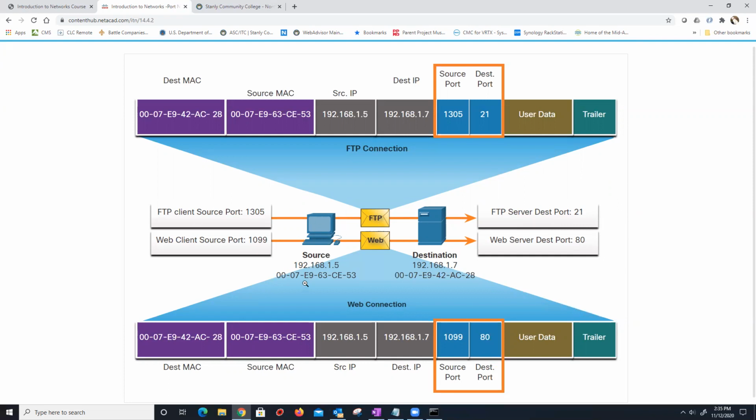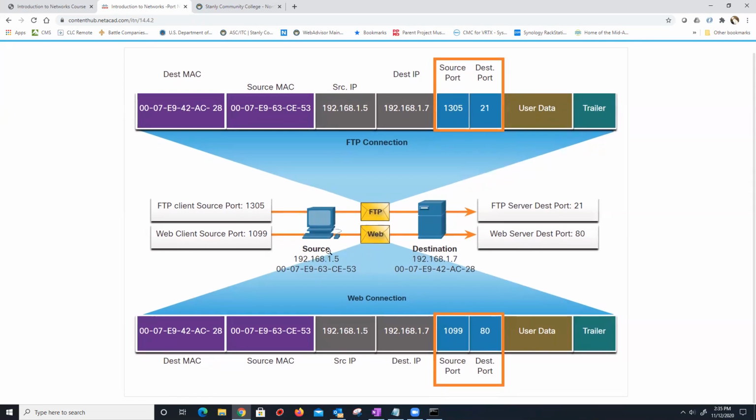This is how 192.168.1.5 keeps up with its FTP connection to this server and its web connection to this server 1.7. Likewise, this is how 1.7 keeps up with what information should go to the correct application on the source 1.5. Because when it sends things back, it simply reverses the source and destination IP addresses, and it reverses the source and destination port when it responds to the source request. Does that make sense to everybody? See how we're getting everything put together, by the way, now?